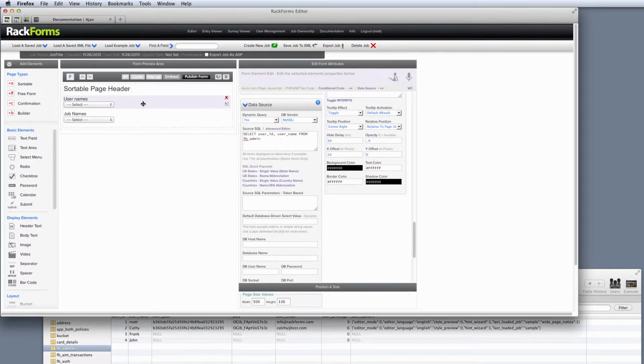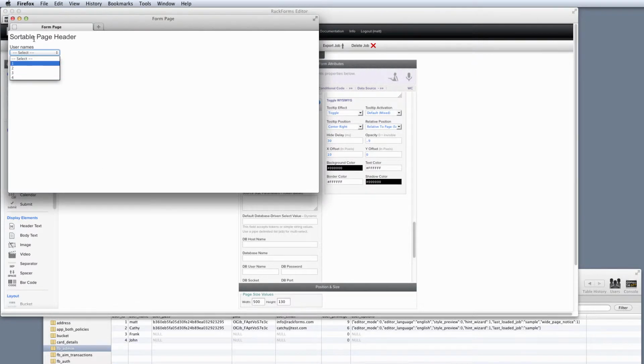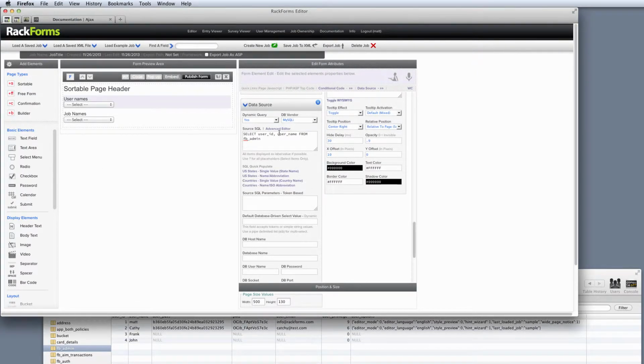So the first thing I'm going to do then is I'm going to go back up to my source SQL right here. And there's a little note here that says all items are displayed as label : value. So that means that the first item that we have in our select statement is going to be the label, which it was. The user ID was in fact the label that we saw. And the value of the form field was the second item, username. So we just want to switch that.